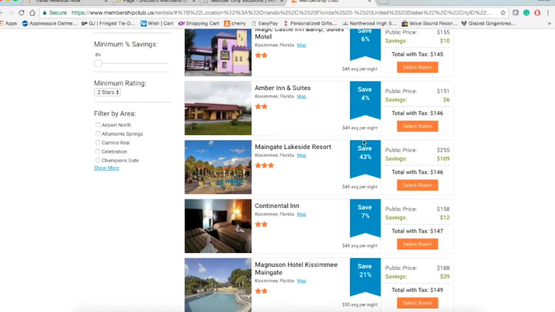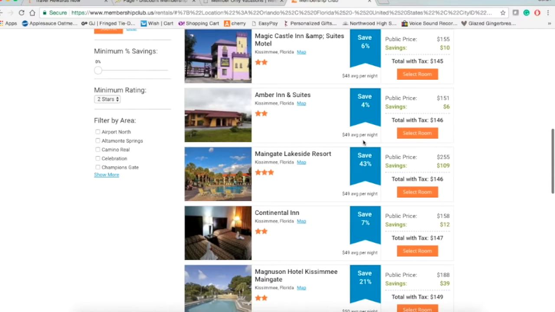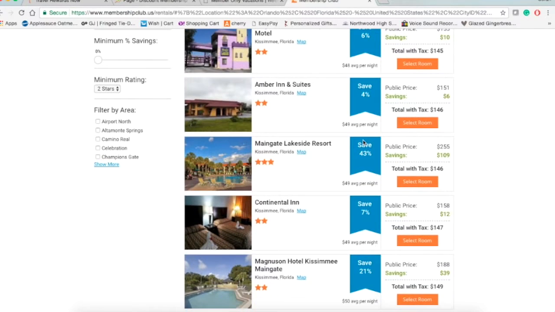Folks, the cheaper the hotel room is, the less you're gonna save. That's how it works. So if you're gonna stay at a Motel 6, you're probably only gonna save a couple bucks, but if you're staying at a 5-star resort, then you're probably gonna save a lot more. So anyhow, that's how that works.